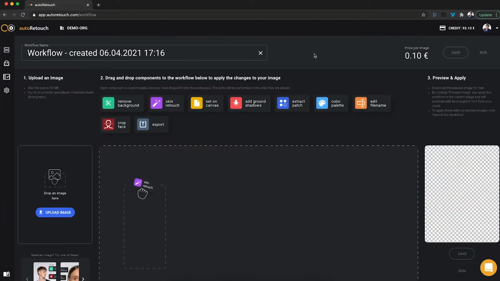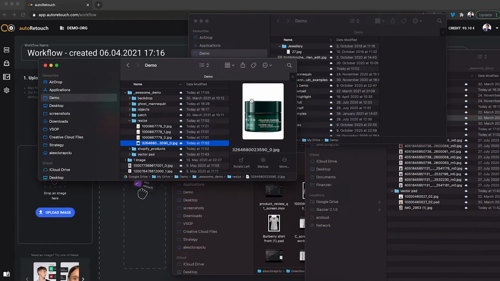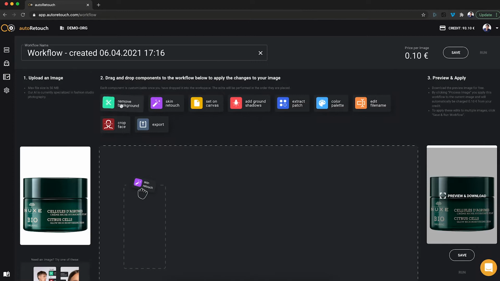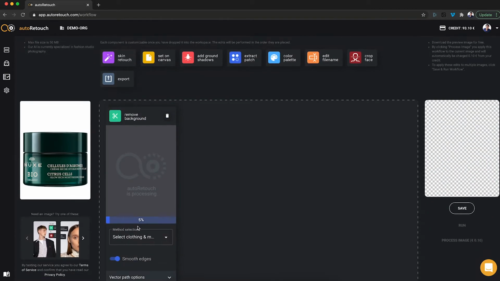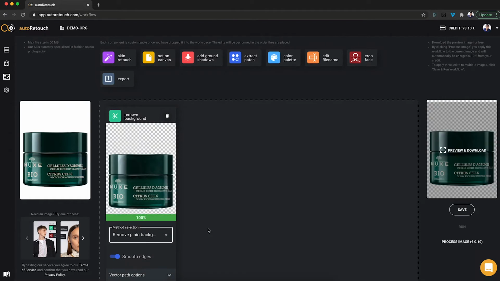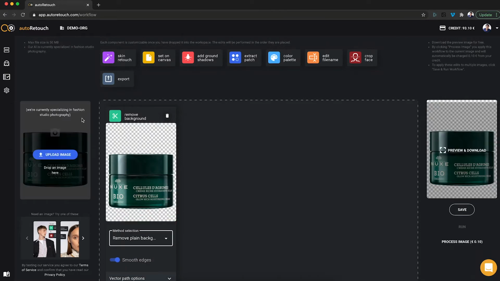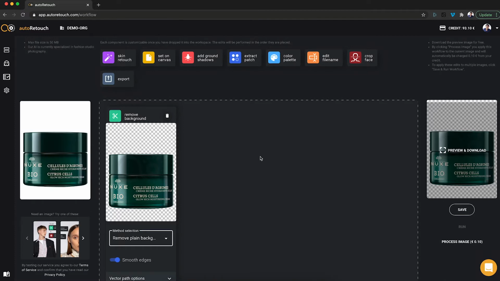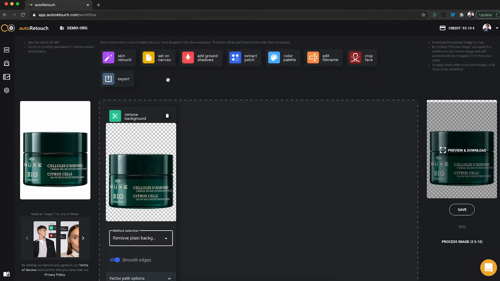We'll create a new workflow and take one of these images, and then we're going to take the remove background component and select remove plain background. Now what remove plain background will do is it will look at the color of the background, and that only works if the color of the background is uniform. So it needs to be more or less the same hex value all over the background, which is typically the case with already retouched images. And with that, we isolate the object.